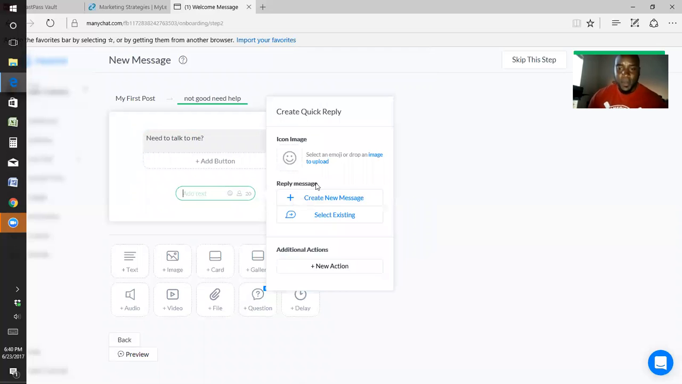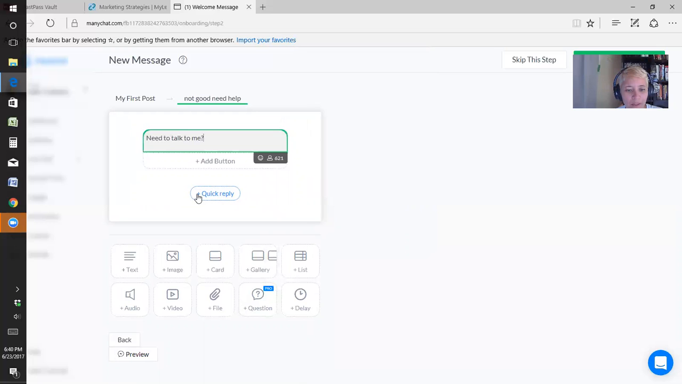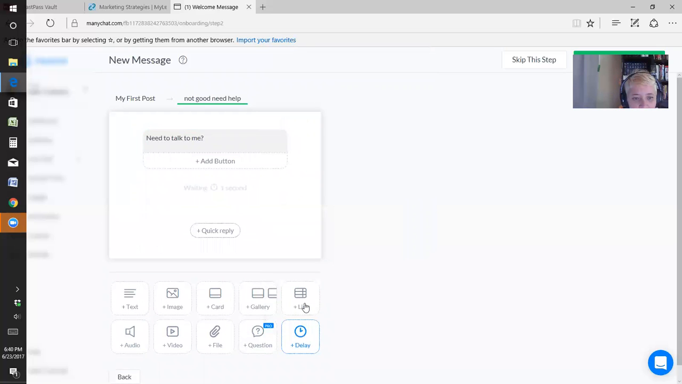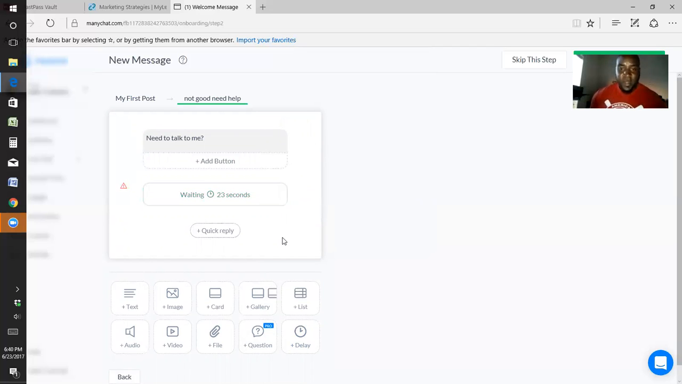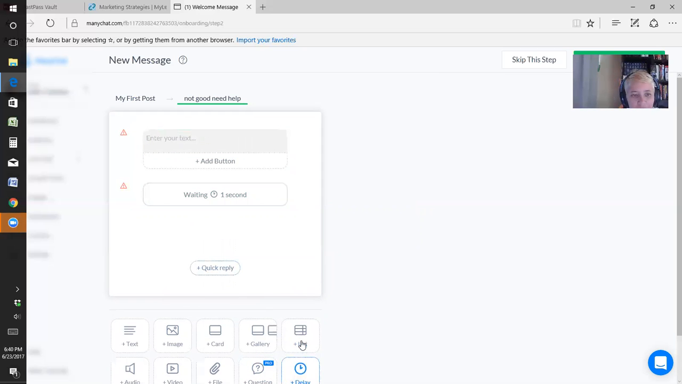Oh, wait, go back. So, quick reply. Is this where we can make it longer or delay? I don't remember what the quick reply was for. I do remember the delay. You would put your delay on there before you put your response on there. That was one thing I found out earlier too, because if you put the delay after you make the response, it makes it look like there's a delay for nothing. Okay, so I put the delay first. Yeah.